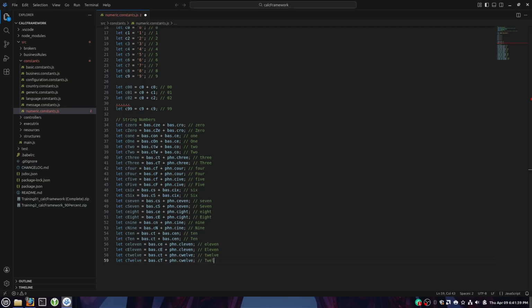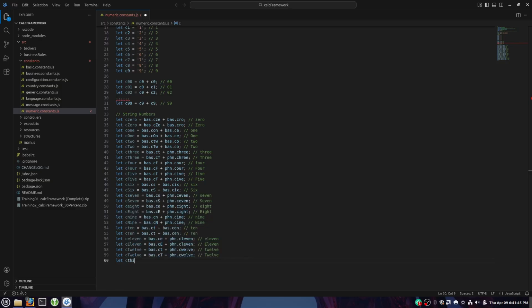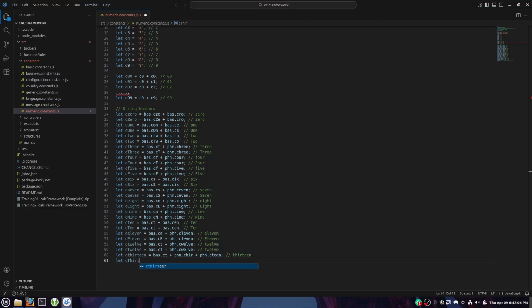12. Let C13 equals bas.ct t plus phn.chir plus phn.cten, 13. Let's see, 13 equals bas.ct plus phn.chir plus phn.cten, 13.